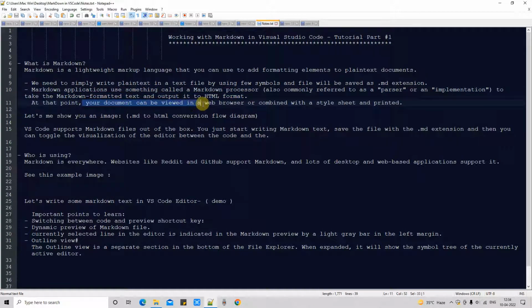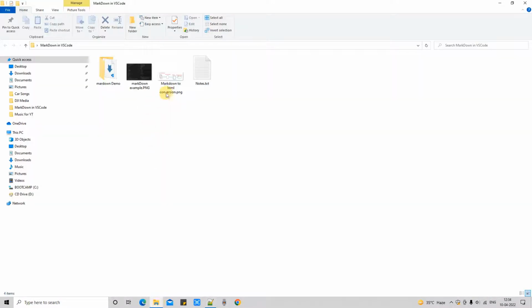We simply give the .md file to the Markdown processor, and this Markdown processor will take the .md file as an input and translate it into an .html file for you. When you get your .html file ready, you can use it anywhere. You can add a style sheet and use it in your website or web browser. Now let me show you one image to explain this process.